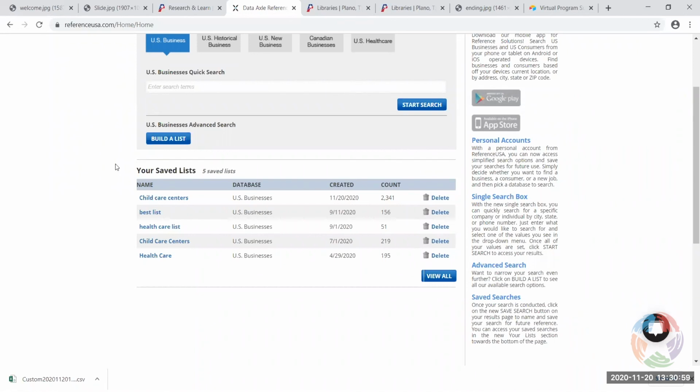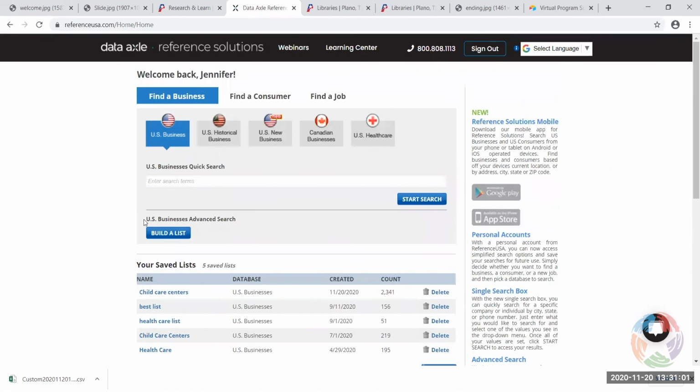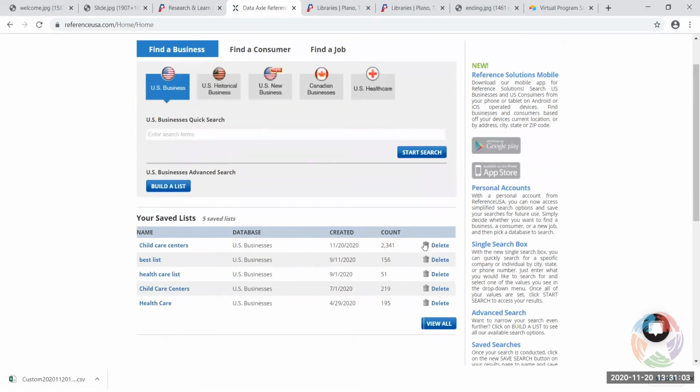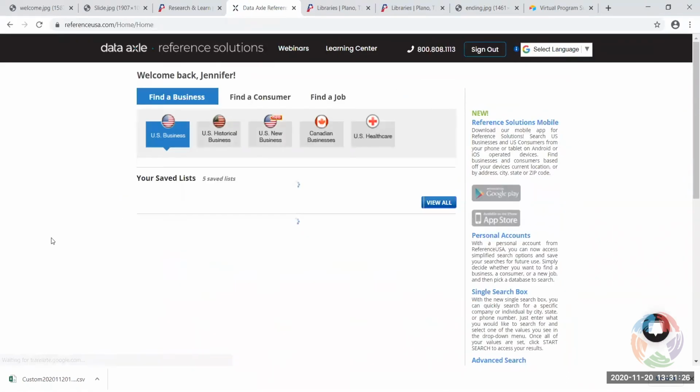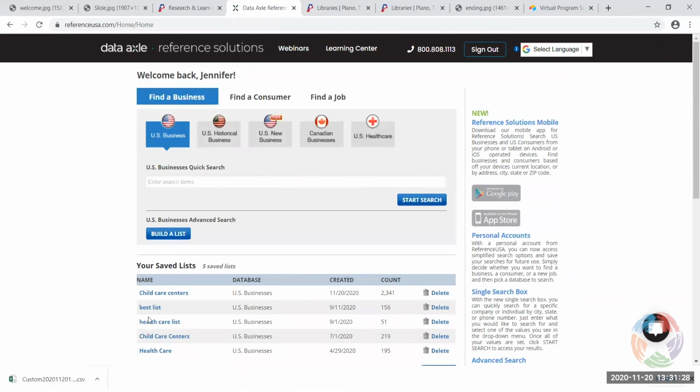Okay, so we're back here to our saved lists. This is the list we just did. We had 2,000. I've done other lists in the past, of course. And so I could click on one of those lists, and then I could go back and change that information there, or manipulate it, or download it, or whatever I wanted to do. So those old lists are still available to you if you want them.